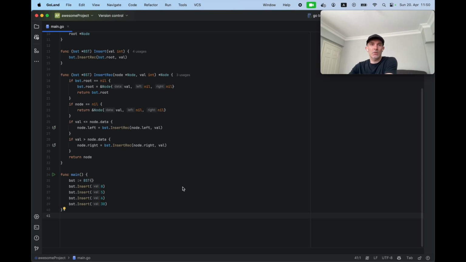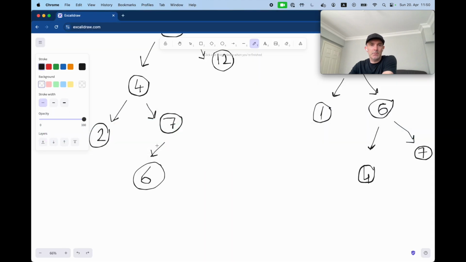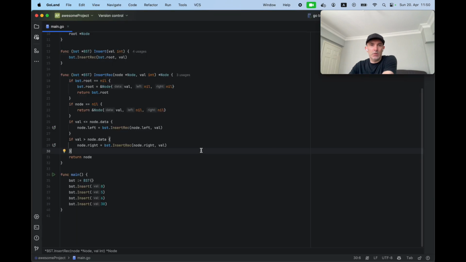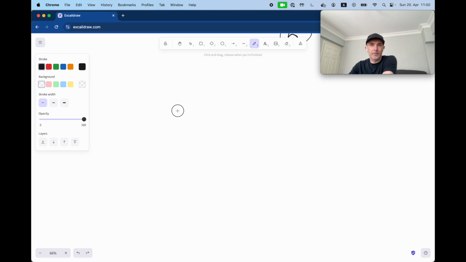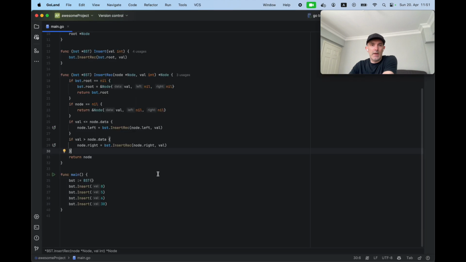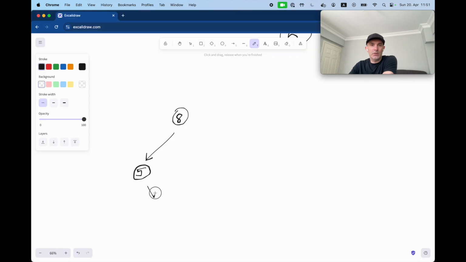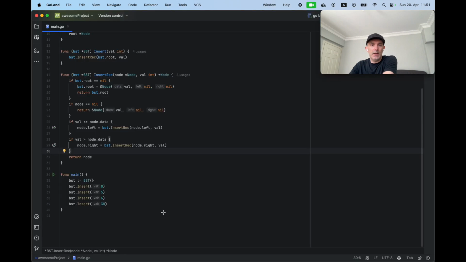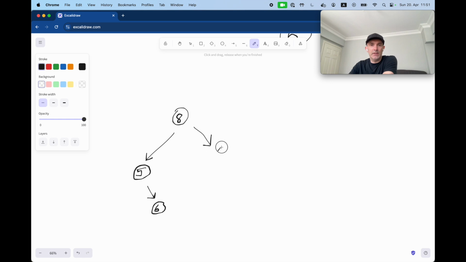All right, let's continue with traversing the trees actually. So how are we going to do this? We already have these four values. Let's put them here. So what do we have? We have 8. We have 5, which goes to the left. And we have 6, which goes to the right side here. And we have 30, which is the right side of this.